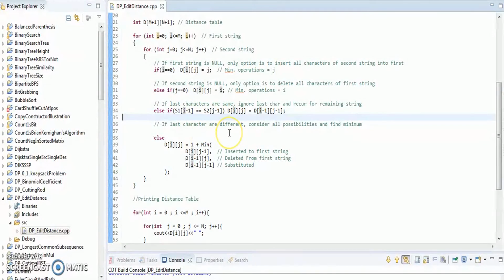If the last character is not matching, we'll try the different possibilities. What are the different possibilities? Either we are inserting into the first string, as I told you, insertion is j-1. Just rewind this video, you will find why this is j-1. Deletion from the first string is i-1 because it is coming from i-1, and substitution, that is the replacement, is from i-1 and j-1, and this 1 denotes that if any one of these operations is performed, the edit will be only 1.